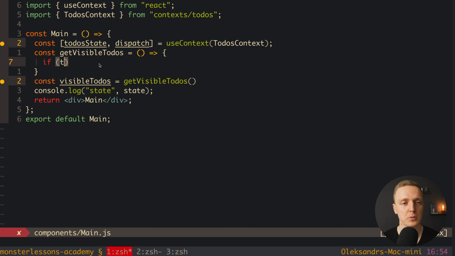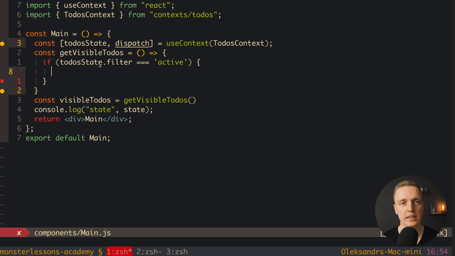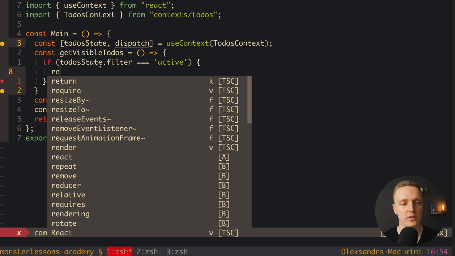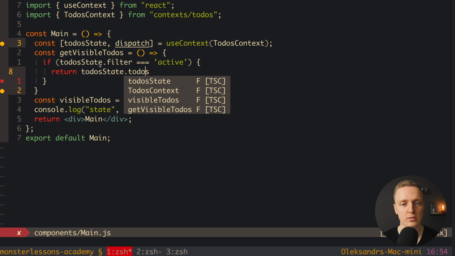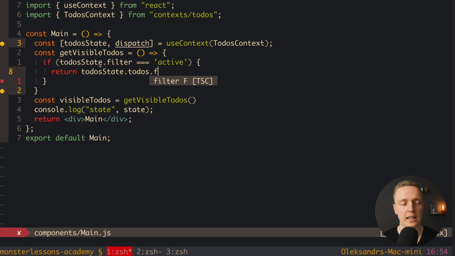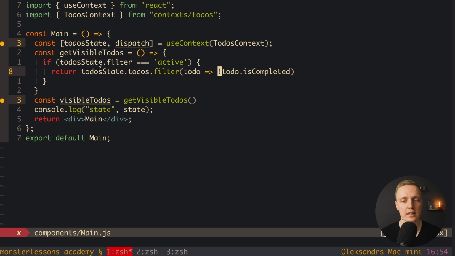So first of all, here we will have our todosState.filter, and here the first case is active. So when our filter is active, we want to return only our active todos. So what we want to do here is to filter todosState.todos. This is our array of todos. And we can use filter here, and here we're getting each todo, and we can write !todo.isCompleted. And we used a bang here, so we have negation. In this case, we will return only non-completed todos.